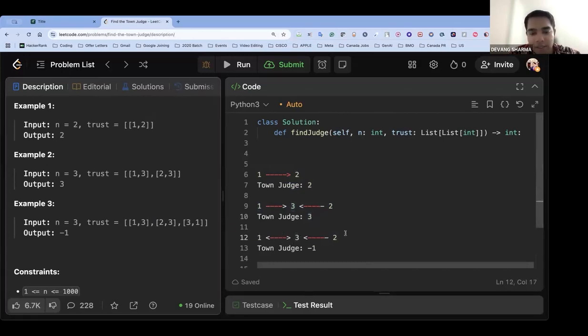Example 3, n equal to 3, with 1 comma 3, 2 comma 3, and 3 comma 1. Now 1 trusts 3, 2 trusts 3, and 3 trusts 1. Is there any vertex which everyone trusts and which doesn't trust anyone? No. So the output becomes -1. There is no town judge here. 1 is not the town judge, 2 is not, 3 is not. If you remove this edge, now 3 will become the town judge.